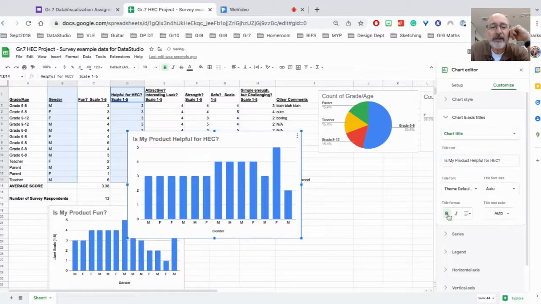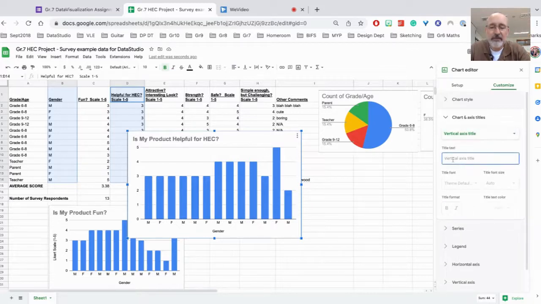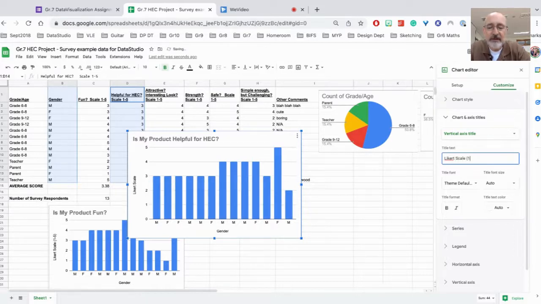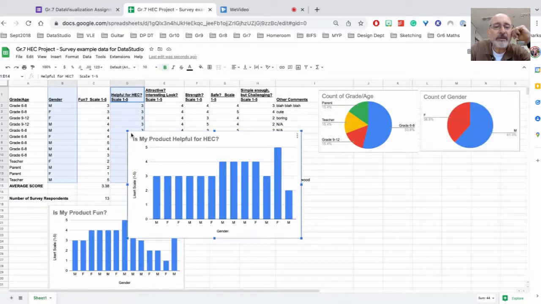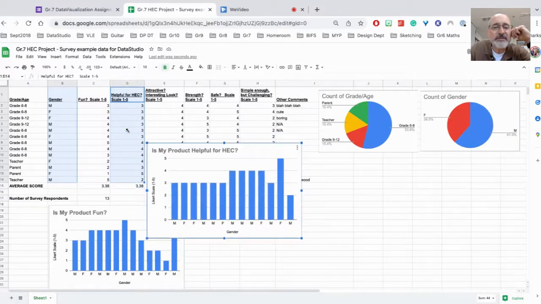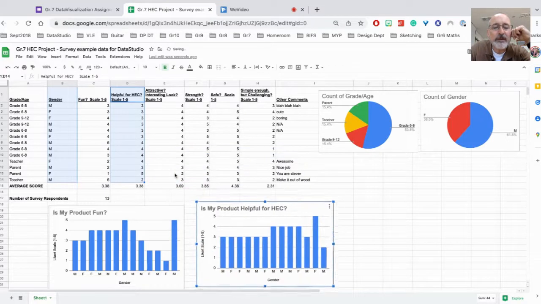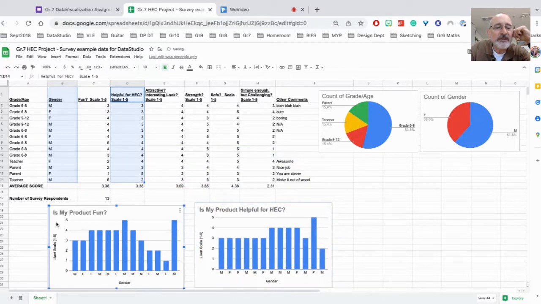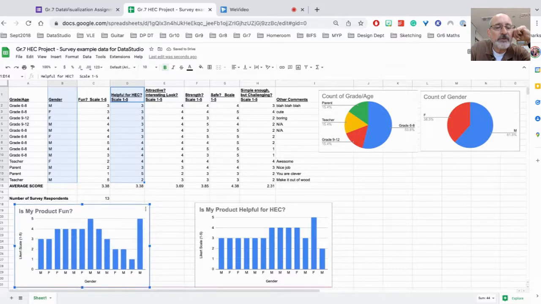Make it bold like I did with the last one. And then the last label would be the vertical axis title. And I want this to say Likert scale, 1 to 5. And I could bold it if I wanted to, but I think that's about it. And this is looking good. And again, of course, I'm going to resize this and position this to be a little bit more efficient with space. Actually, I'm going to take this one too, push it over, and I'm going to put this over, push it over.